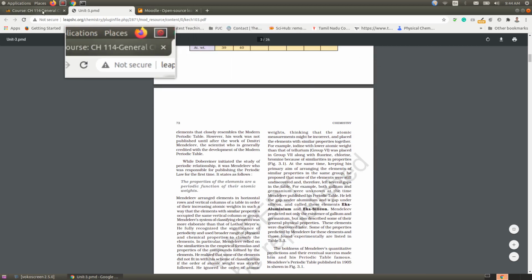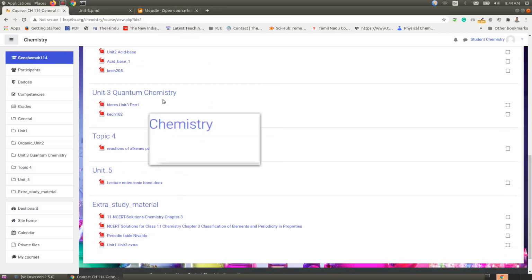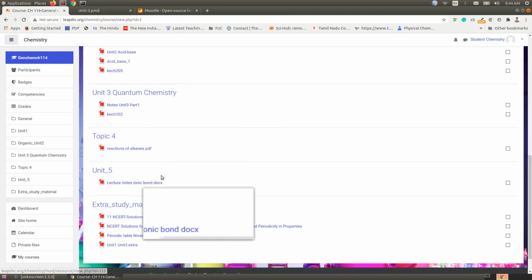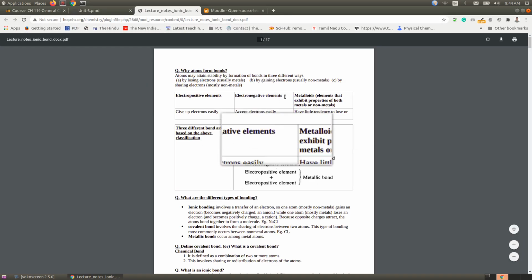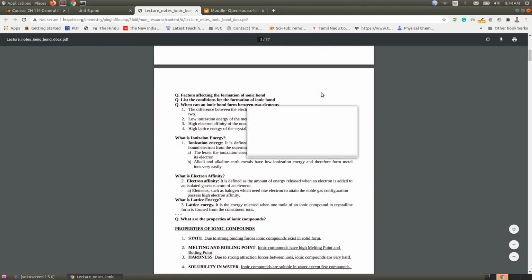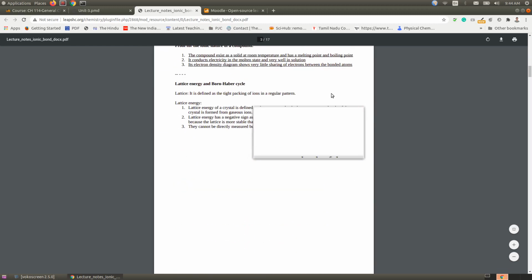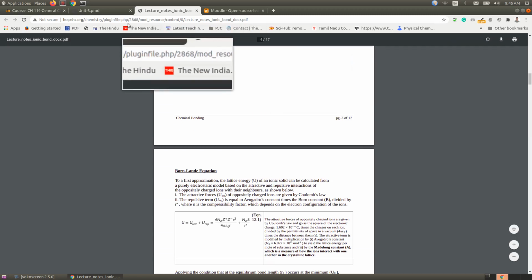I have just uploaded a sample file here, and there can also be some specialized notes. For example, these notes are about ionic bonding and so on. You can just download this and start reading. Most of the files that are uploaded are in PDF format, so it should be well organized and you should not have any problem accessing these files.